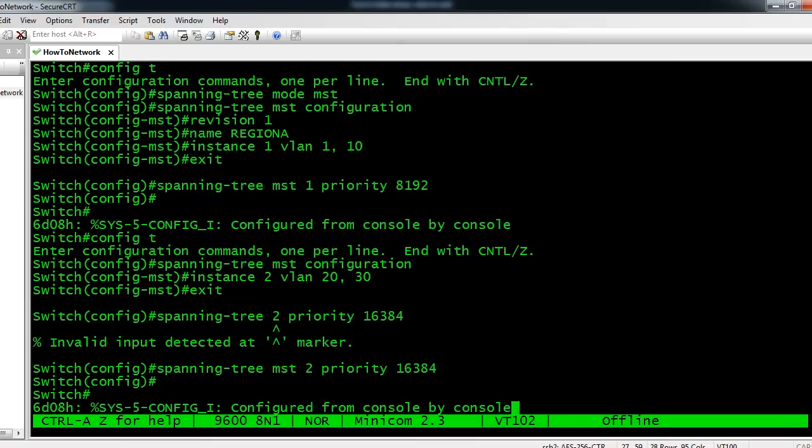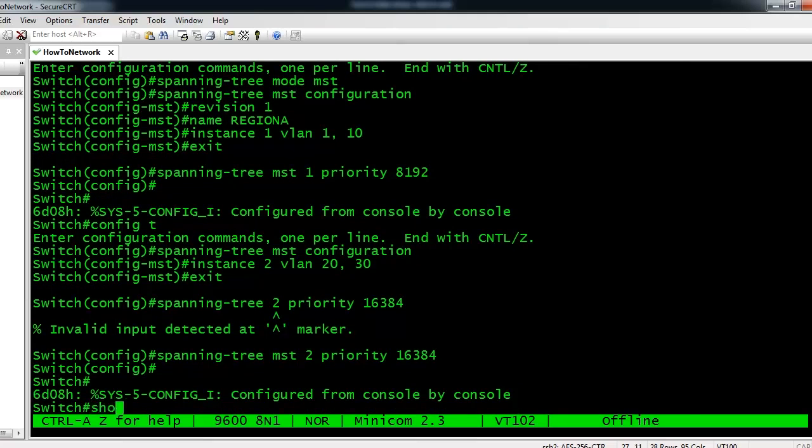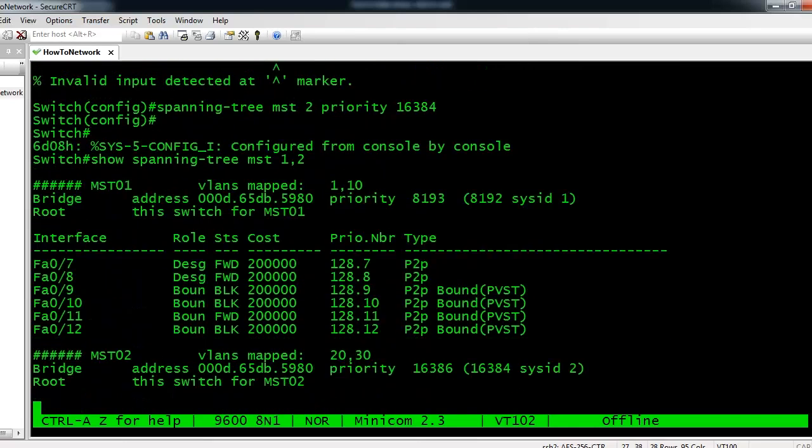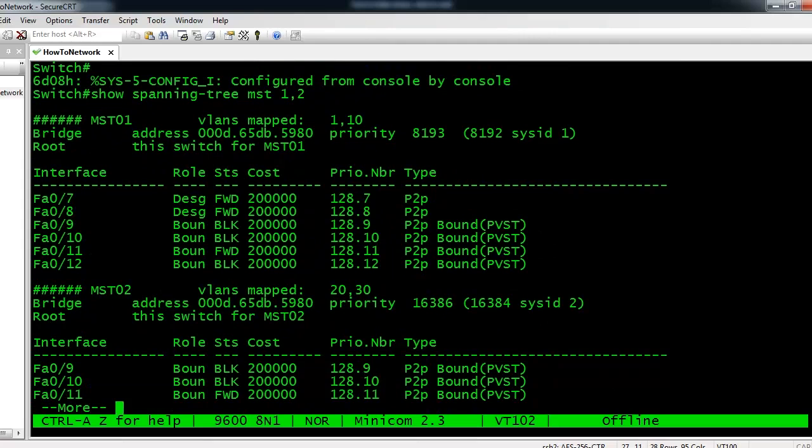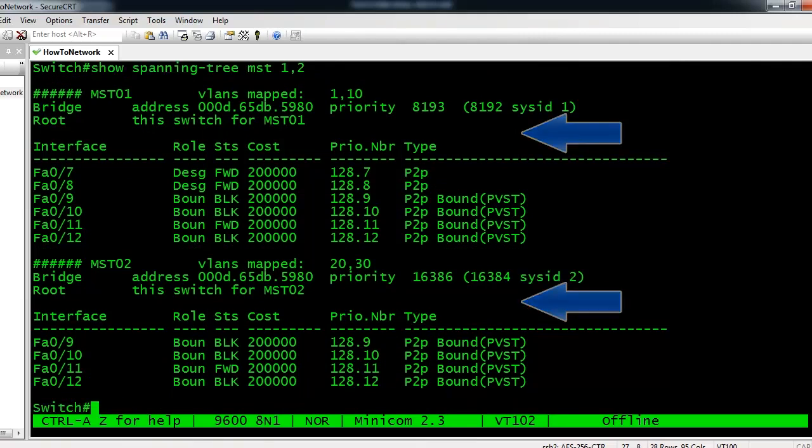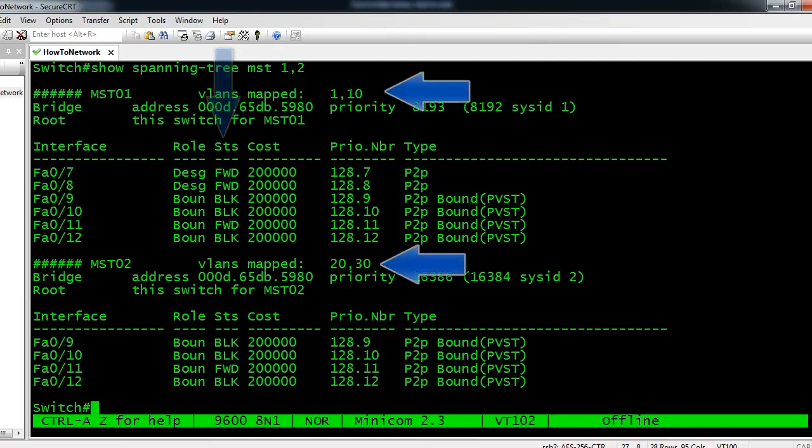Now, if you want to show your current MST status, just type show spanning-tree mst, and we'll do 1 and 2. Those are our two instances. And you can see here the bridge ID and priority. You can see the status of each of the interfaces and which VLANs are allowed.